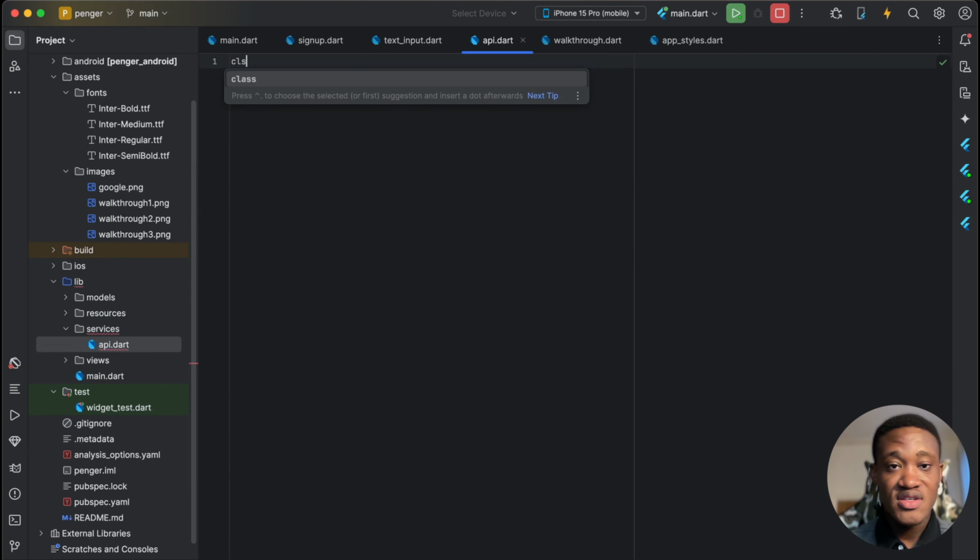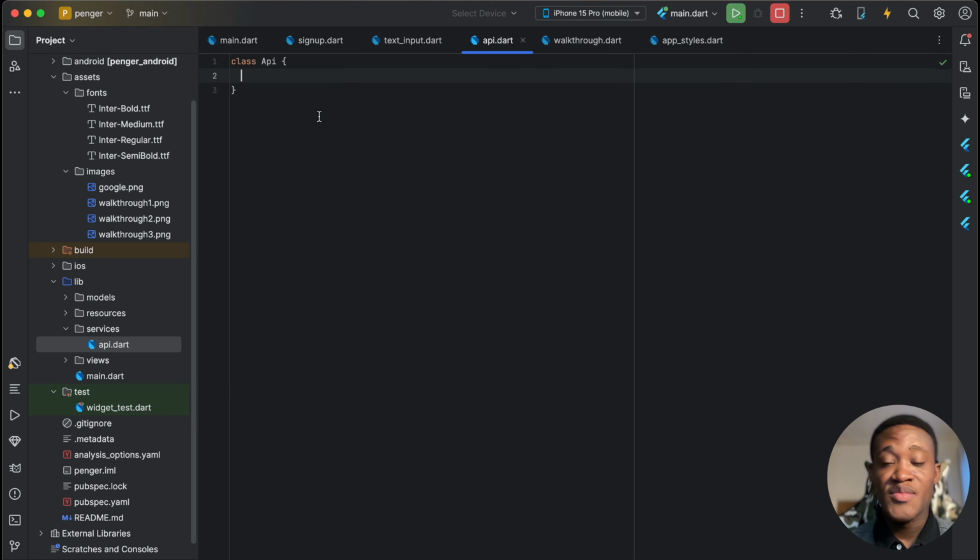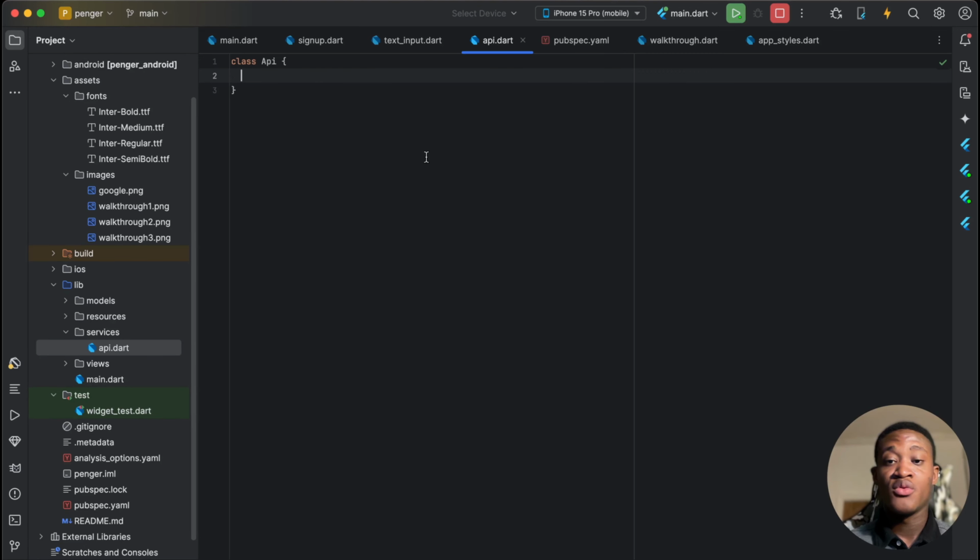Okay, so this class API. Here we are going to define what our API is, and we are going to write some methods to make both post and get requests to our API server. But before we do that, we want to create another class here in the services. So we create a new .dart file.